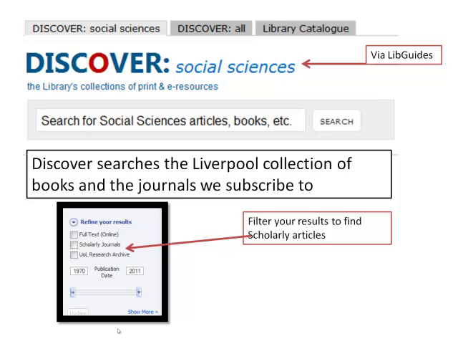A key thing to do when you're searching via Discover is to look at the Refine Your Results option on the left hand side, and you can refine your results, you can see there, to scholarly journals. You can also refine by date, so that's really important just to check that on the left hand side of your screen to narrow down your results.